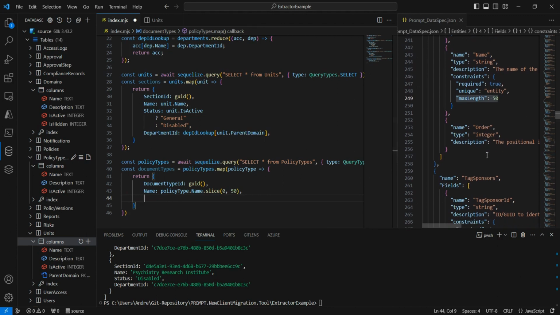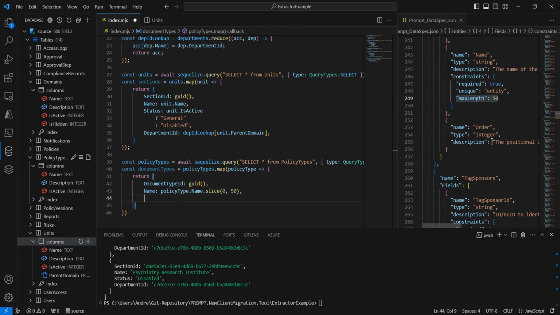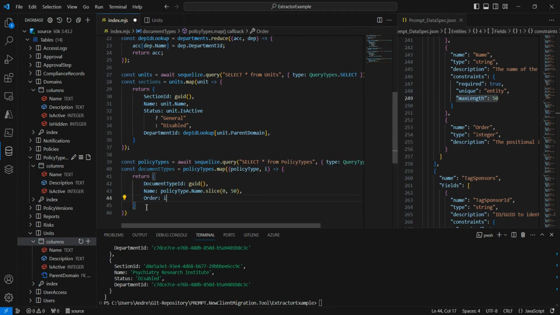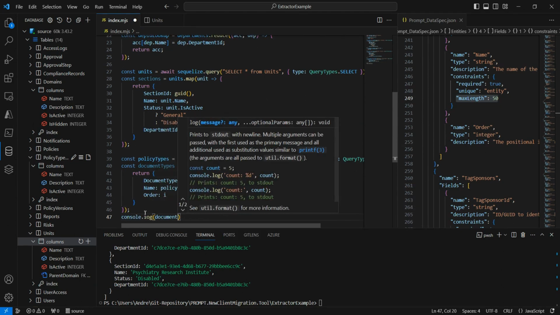Lastly, we have the order. This is the positional index of the document type as displayed in the document types list. This is within the prompt application itself. So this is an integer. We don't have any column representing the order within our database. So what I'll do is take the index argument in this map function, and we'll simply pass that through. Now we can take a look at our document types and see what it looks like.